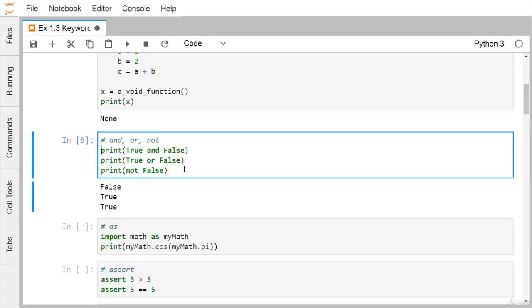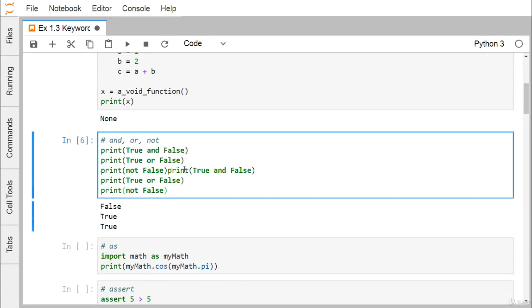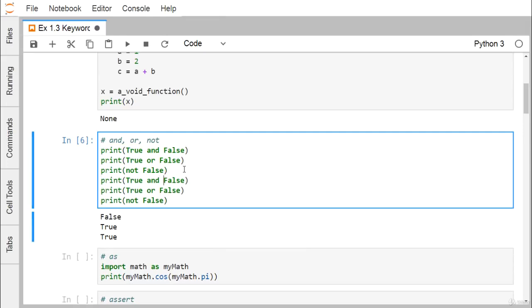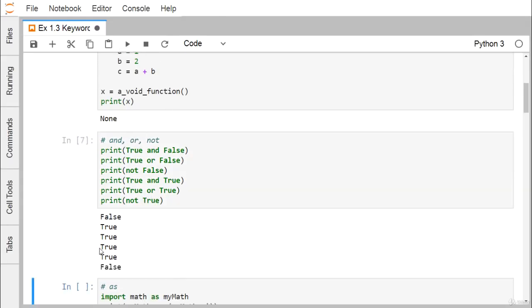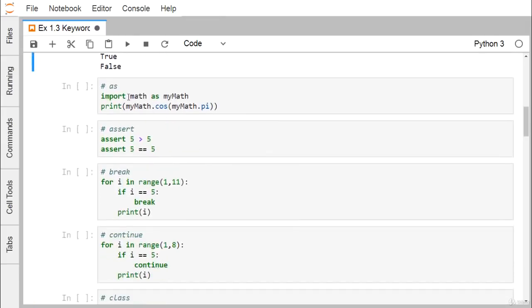So let me write some other combinations here. Let us suppose I'm going for True and True, and True or True, and if you go for not True here, now let me check what outcome we are going to get. So True and True is True, True or True is True, and not of True is False here. So that is another way to get the outcome, and here we discussed the and, or, and not keywords.